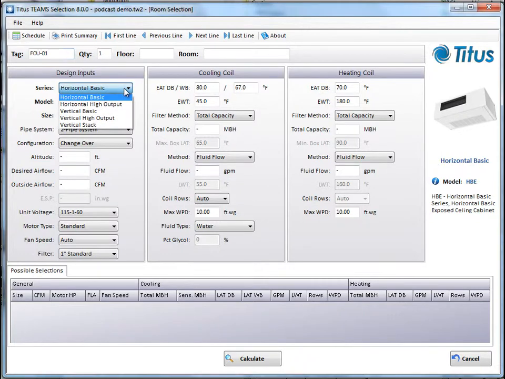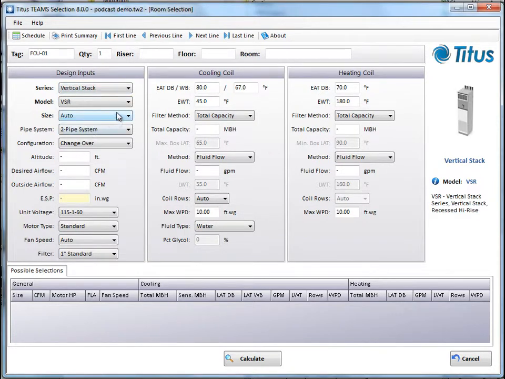You can see under series are the different types of fan coils: horizontal basic, horizontal high output, vertical basic, vertical high output, and vertical stack. Let's select a vertical stack. And then under model, you click that drop down and you can see the different types of vertical stacks.